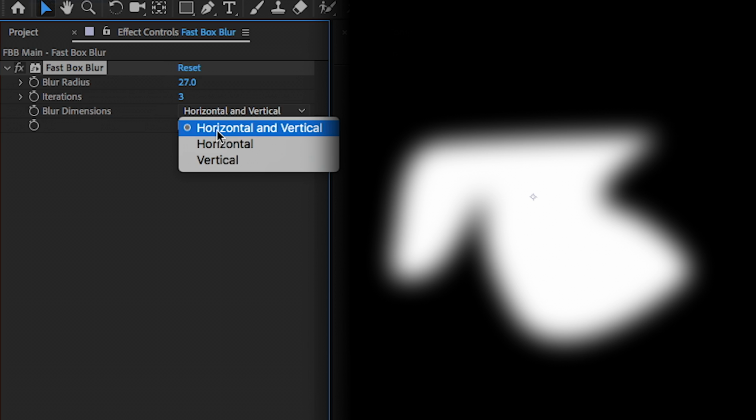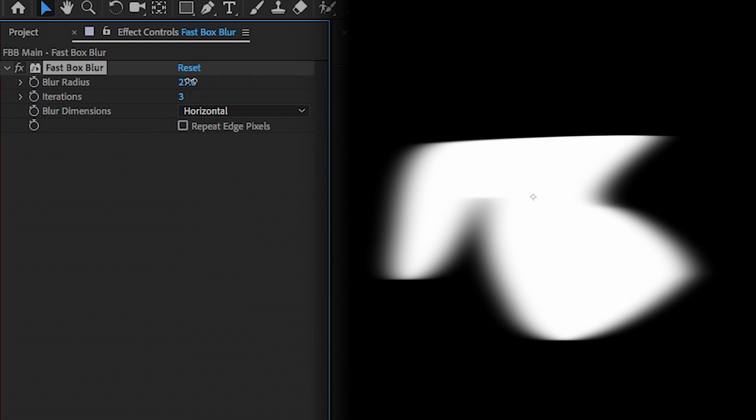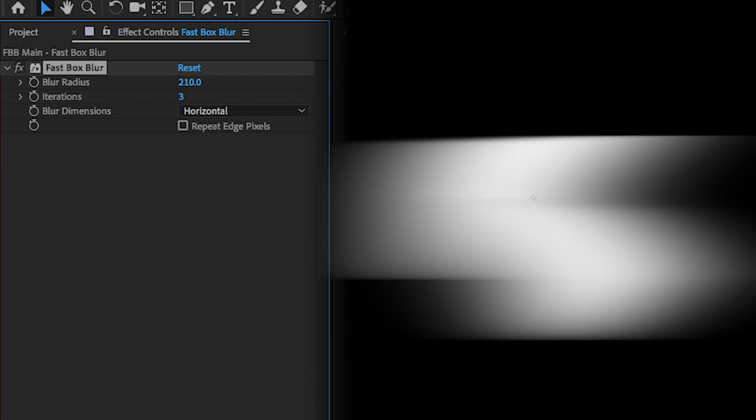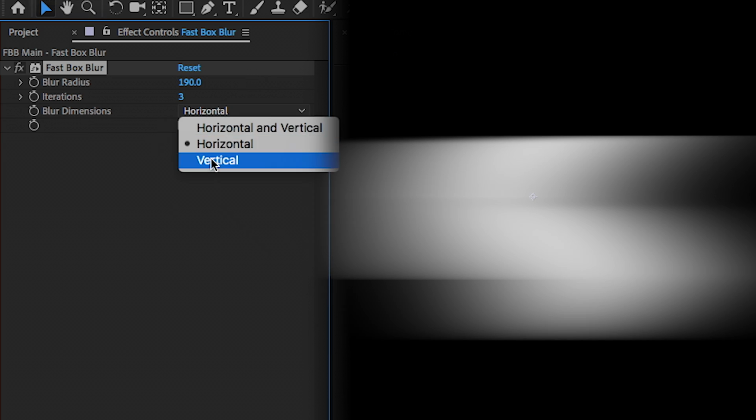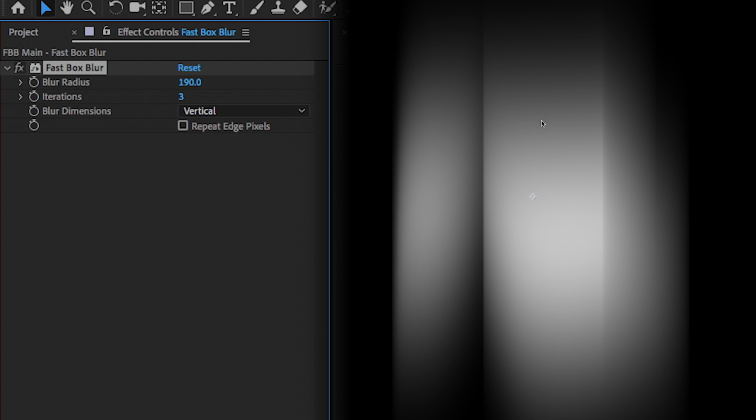And then here we have blur dimensions. Right now it's set to horizontal and vertical. We can set it individually to horizontal, and that'll cause it to blur on a horizontal axis. Now, if we change this to vertical, it's going to go vertical.